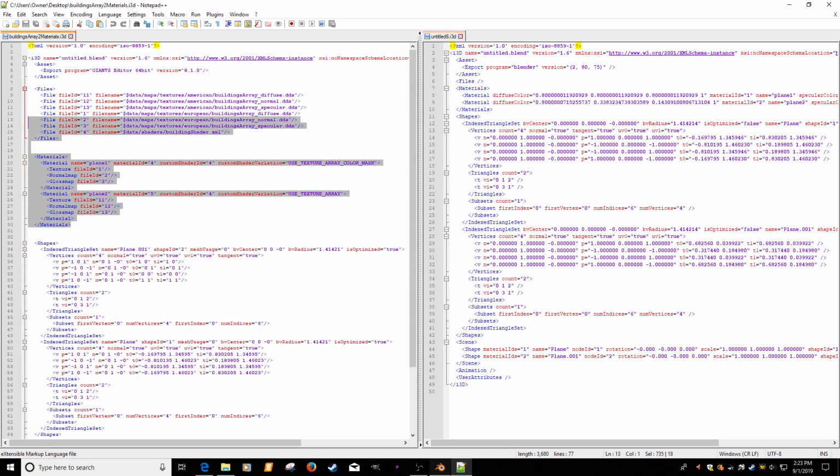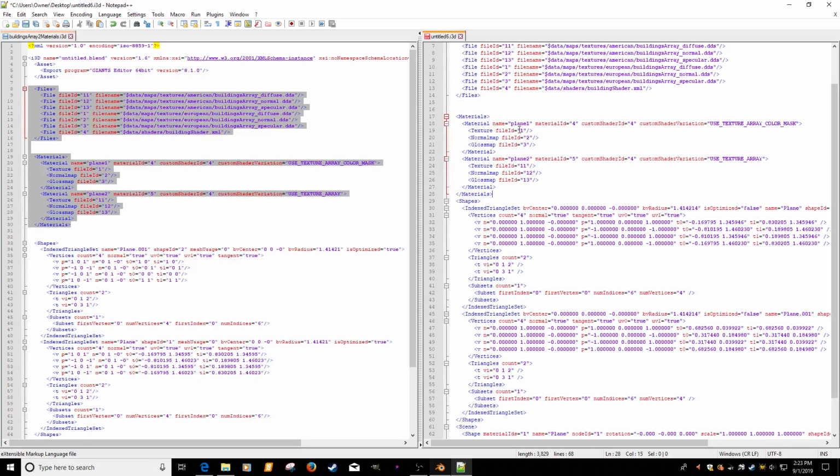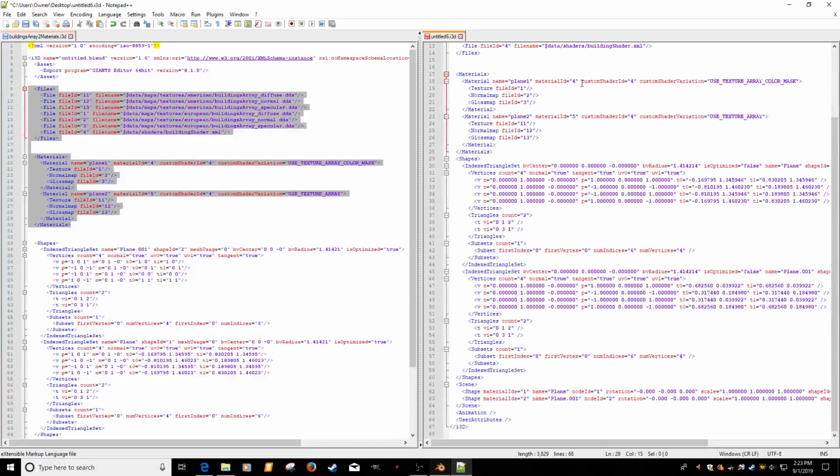Oops. Control C to copy. Grab the file material. We're going to paste. And we have to make sure it matches down here. So we have plane 1 is material ID 4. So we have to come in here and go 4 and 5.